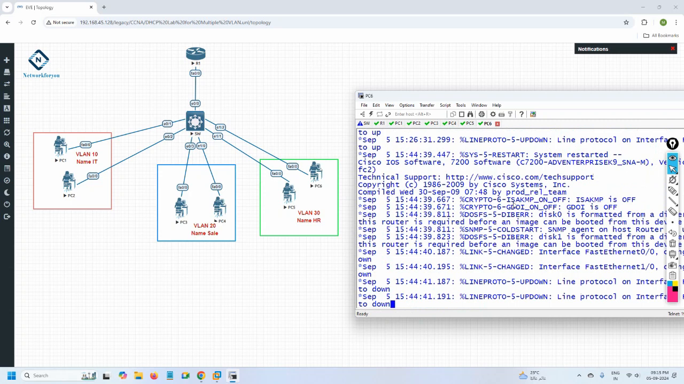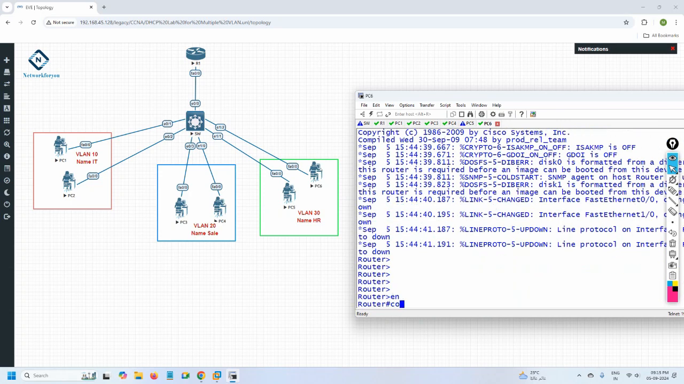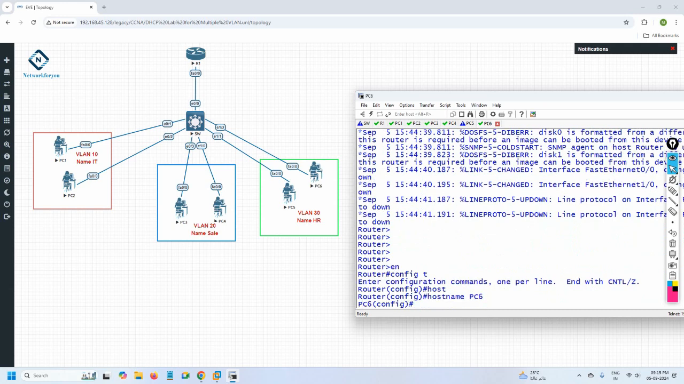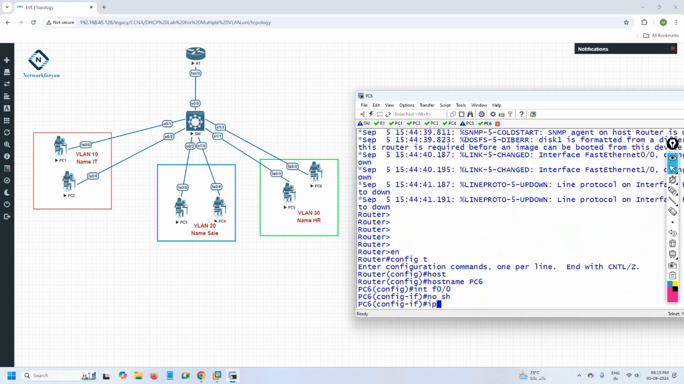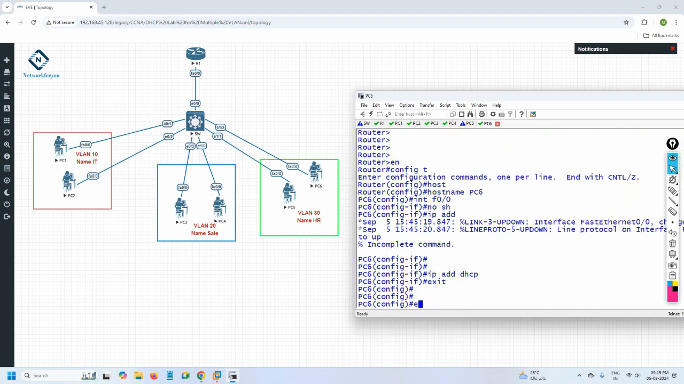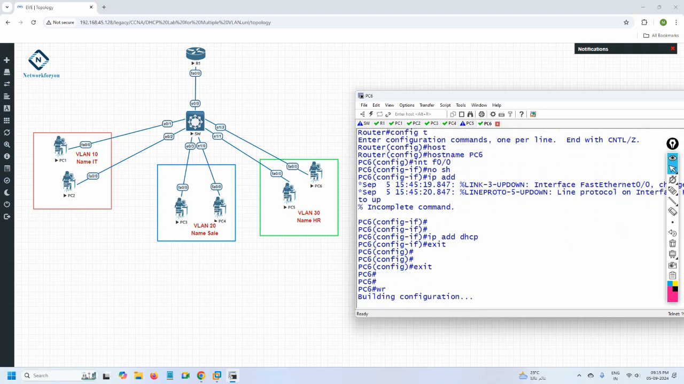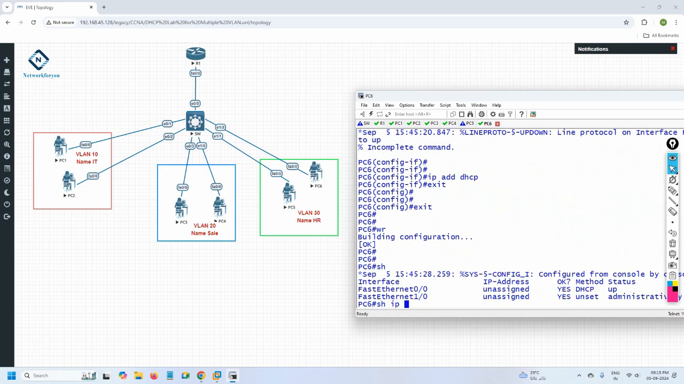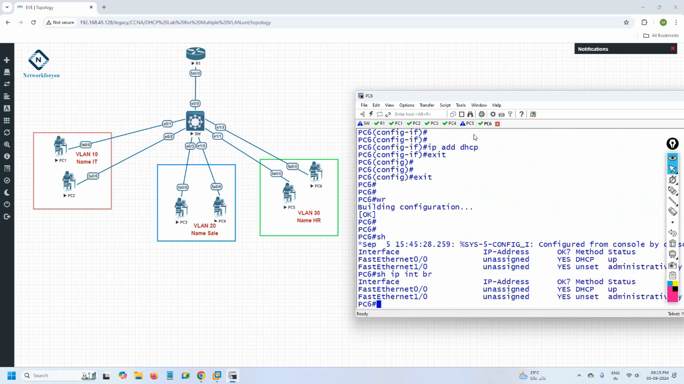PC5. And then go to here also. Right here interface, config T, host name PC6, and here we will write interface F0/0 and no shut, and we can write IP address DHCP, and you can exit and save the configuration and wait for some time. You will get the IP. You can write show IP interface brief, and you can wait and check.